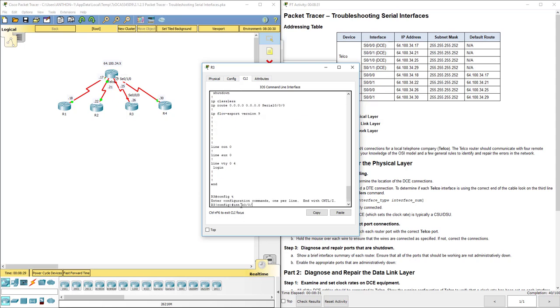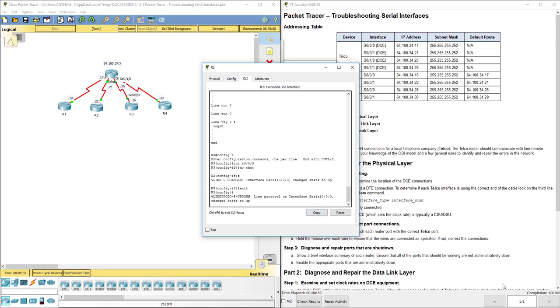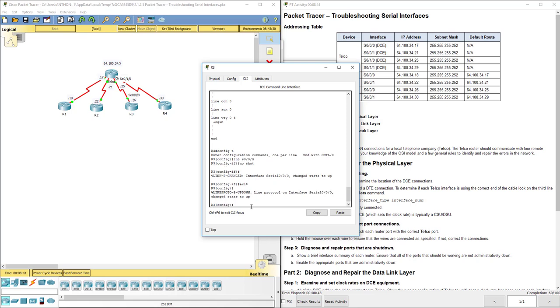Interface S000, no shut. Okay, that's all we needed to do for that one. You see now we got 60 and it turned to up. So this end was down, the other end was up. Remember, if one end's down, one end's up on a serial, both will be down, okay?